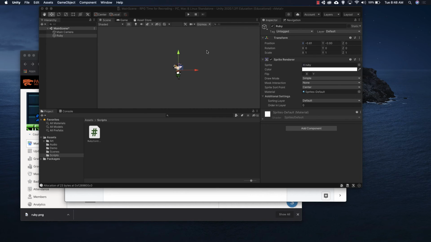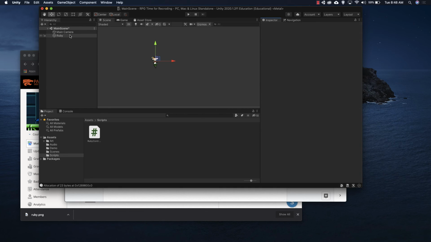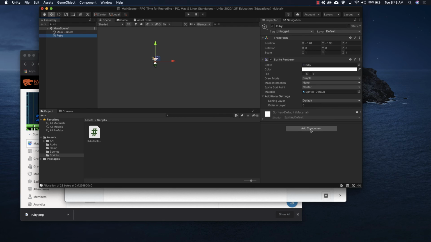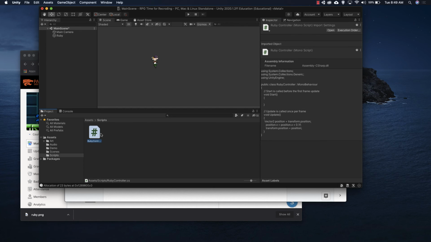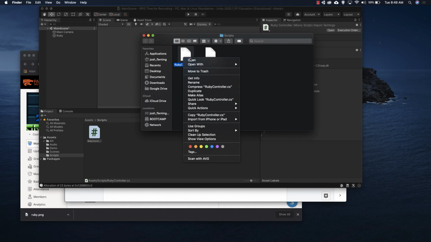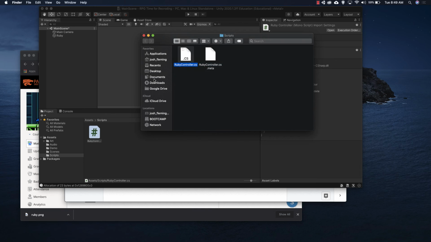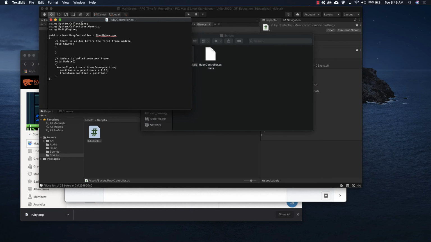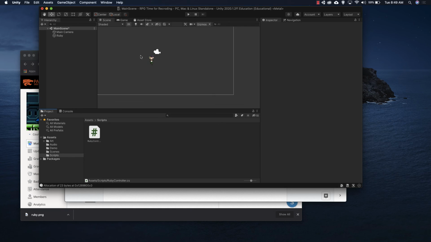I just want to show you. So now we have to associate that script with our game object. Let's go ahead to Ruby. There it is. Go to Add Component, and we go to Scripts, and there's that Ruby controller that we added. I just want to check one thing. Yeah, that looks good. Okay, so now let's go ahead and run this code and see what happens.